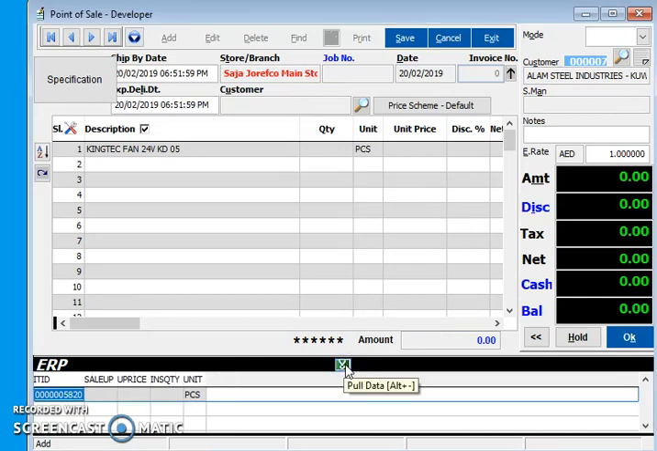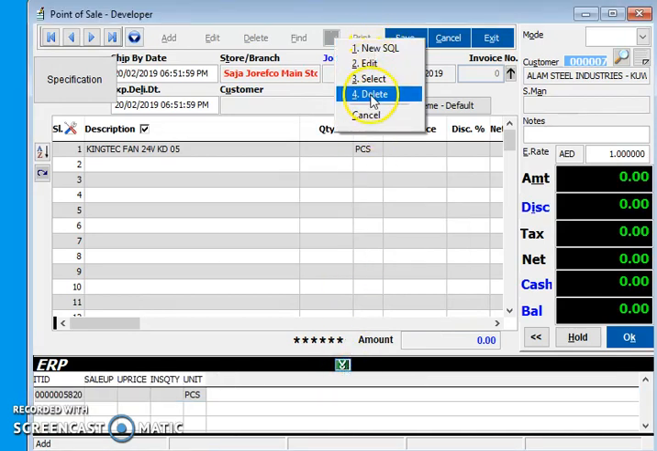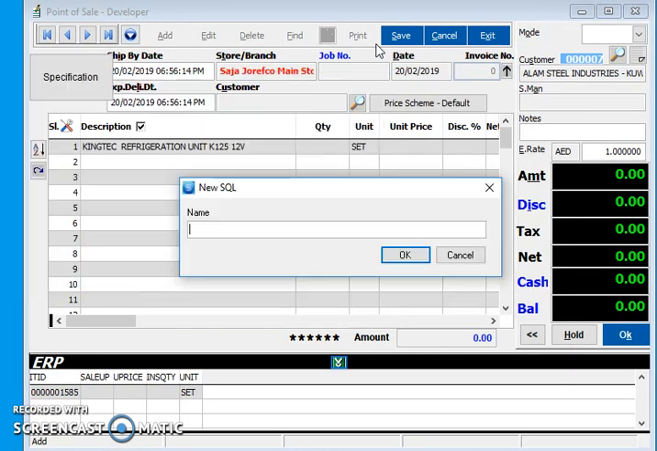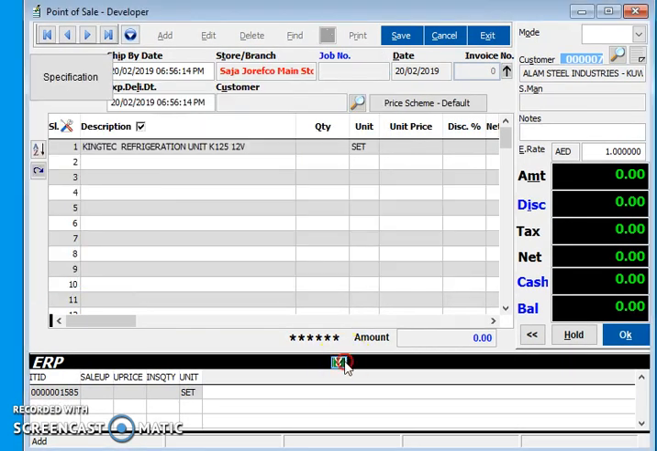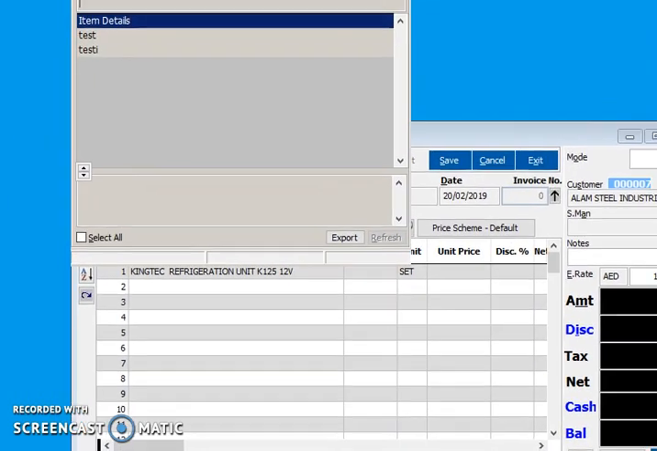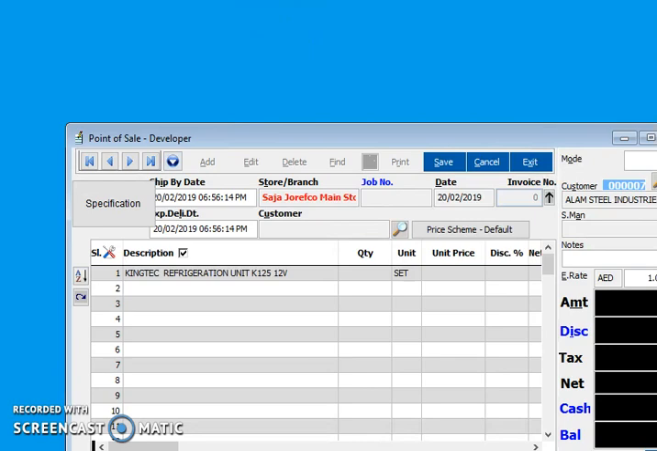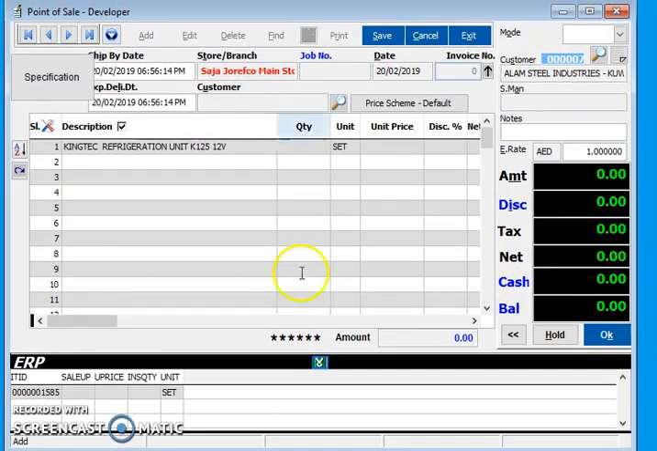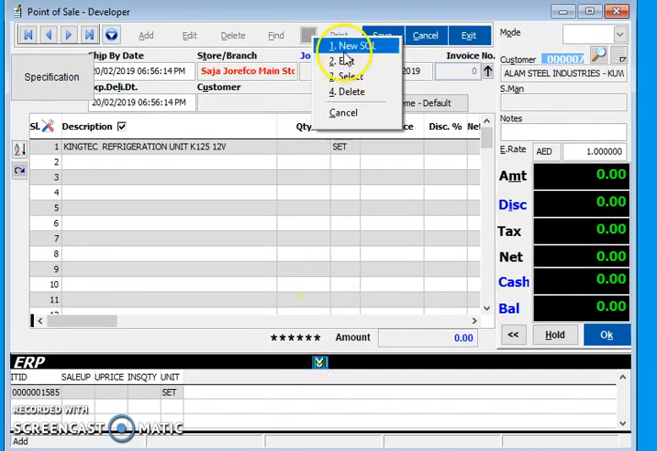When you click, you have 4 options: to create a new query, or to amend an existing query, or to select a predefined query, or to delete the existing query. Let me select an existing query which I have named as item details. Let me edit that one.